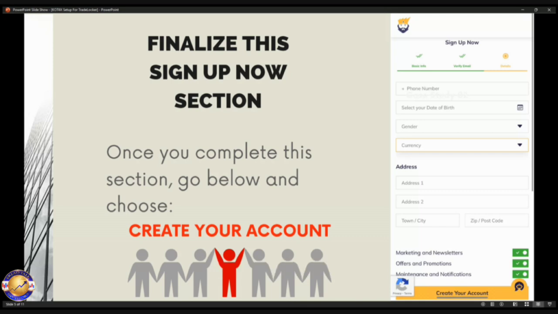Now, finally, down below, make sure you verify that you want to keep these boxes, or get these notifications, whether it's marketing newsletters. If it's green, that means you want it. Offerings and promotions, if it's green, that means you want it. Maintenance and notifications, if it's green, that means you want it. So if you don't want any of them, just go ahead and select the box.